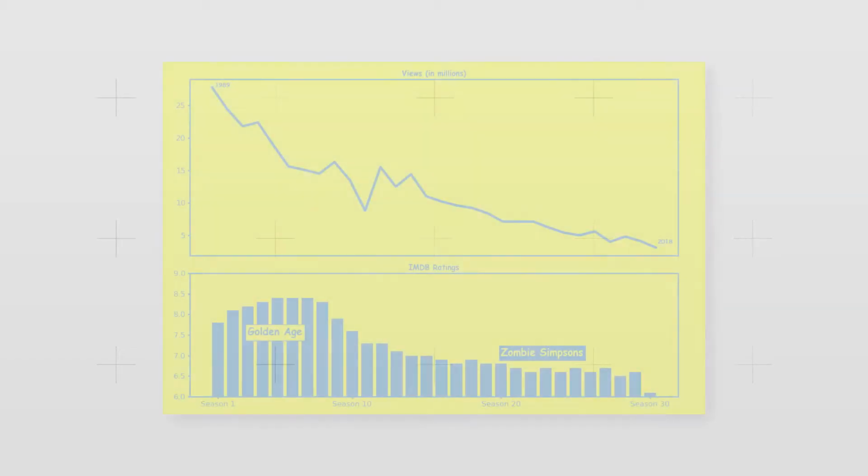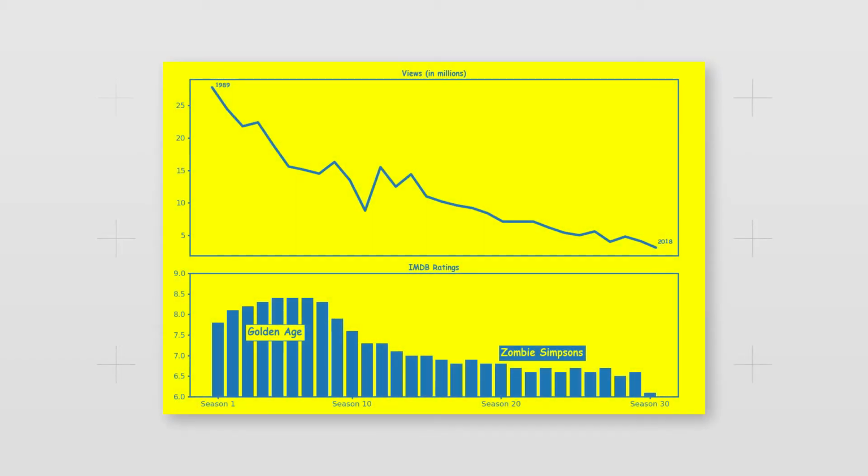Hello. In this tutorial series, I will show you how to create and style a graph in Matplotlib. And we're going to be making this, a graphical display about the declining views and ratings of The Simpsons. This will involve two graphs stacked on top of each other. The top one is the line chart with the views in millions, and the bottom one is the bar chart with the IMDb ratings for the show.